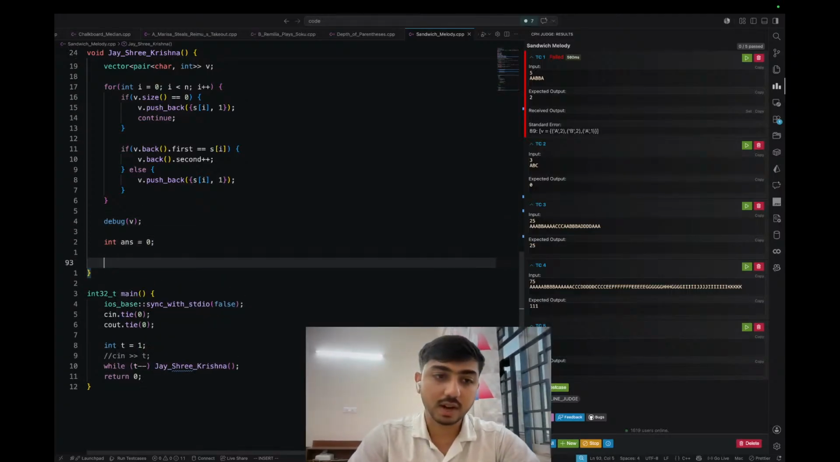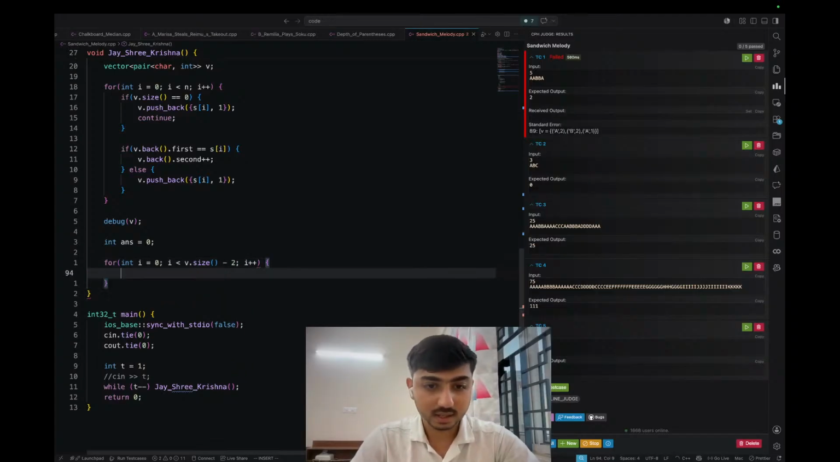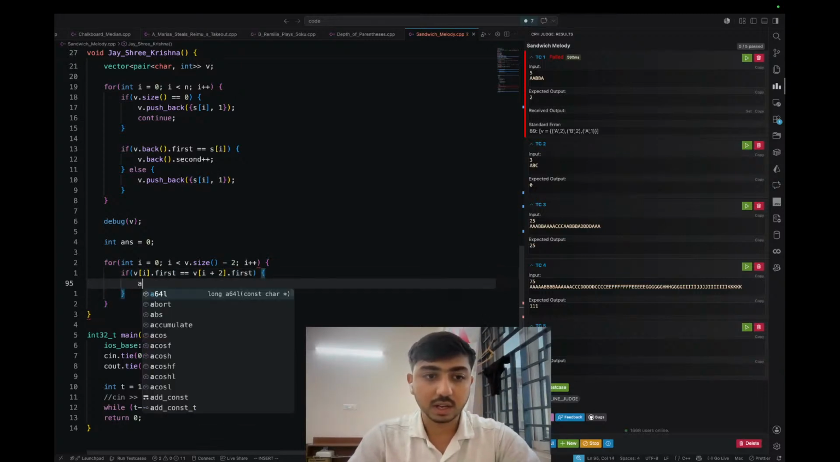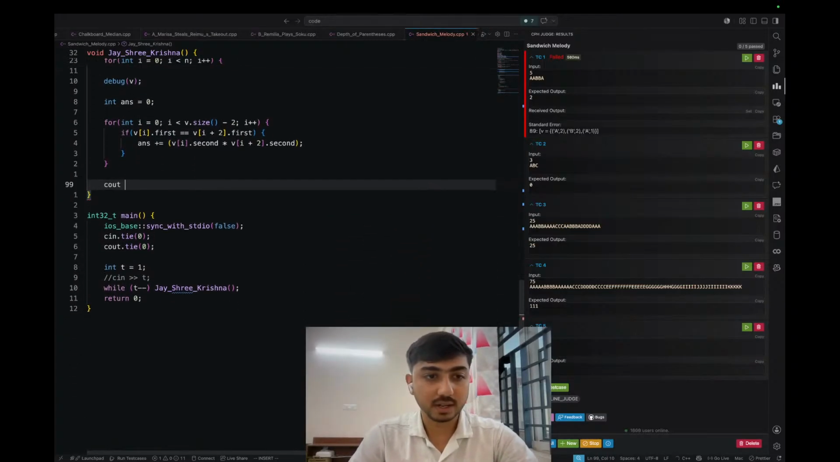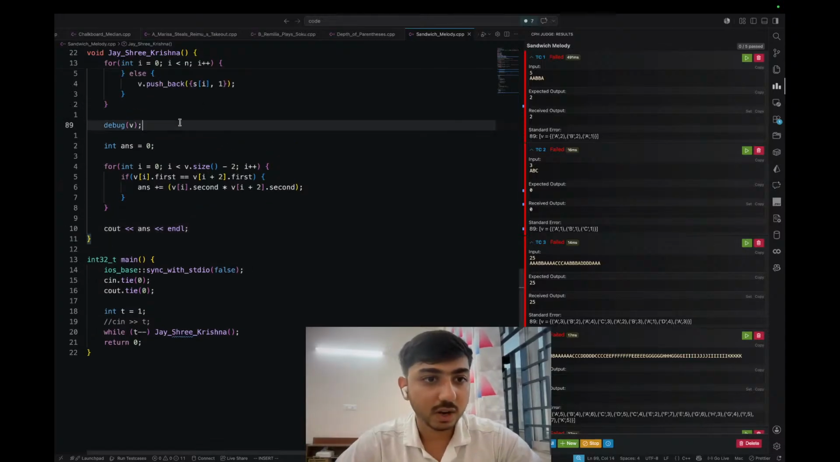Now we have to generate our answer. int i = 0; i < sz(v) - 2; i++. What we'll do here is check if v[i].first is equal to v[i+2].first, then answer += v[i].second * v[i+2].second, right? And we simply print out the answer. See, we are getting nice output, right?